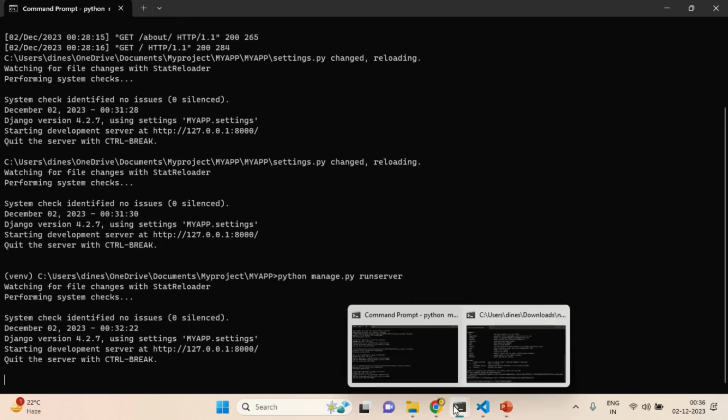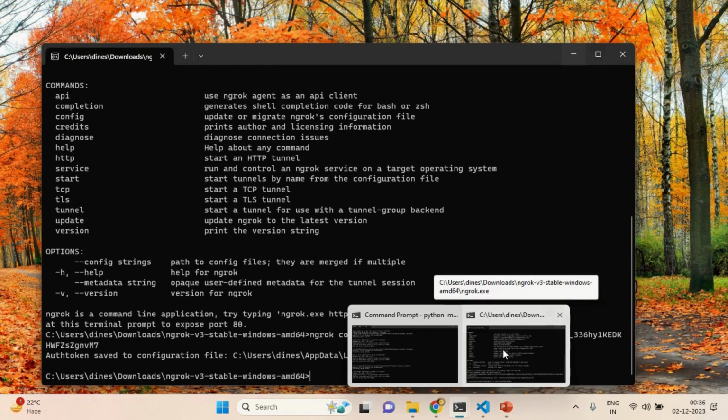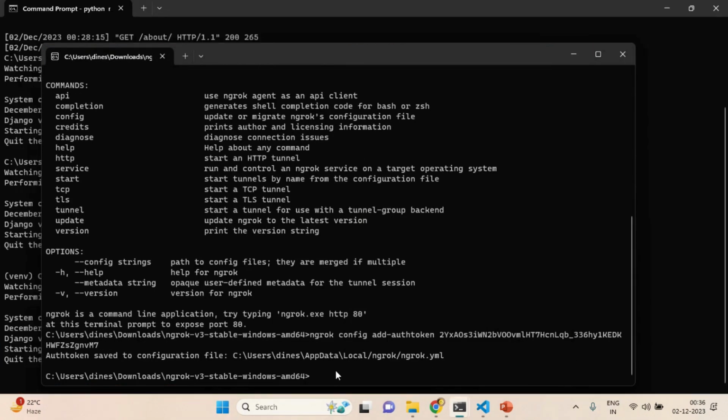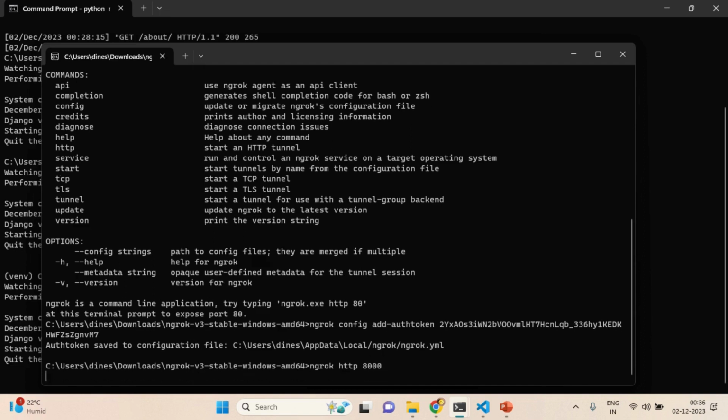Okay, the next step is to go to the terminal which is open through that application where we have pasted our auth token. Just type ngrok space http space and the port, I mean the port of the site you want to make public. I'm typing 8000 here. Just click enter.